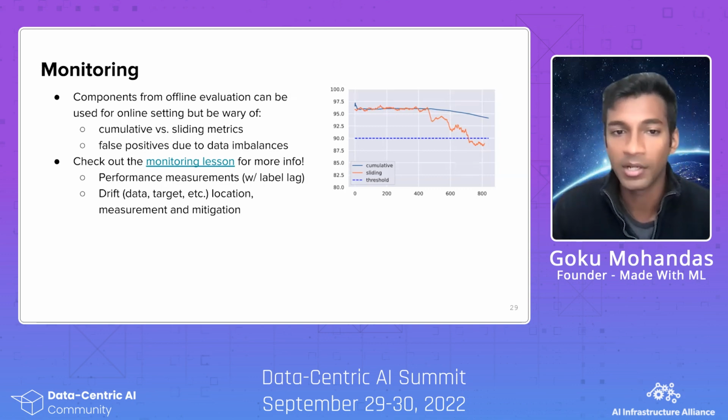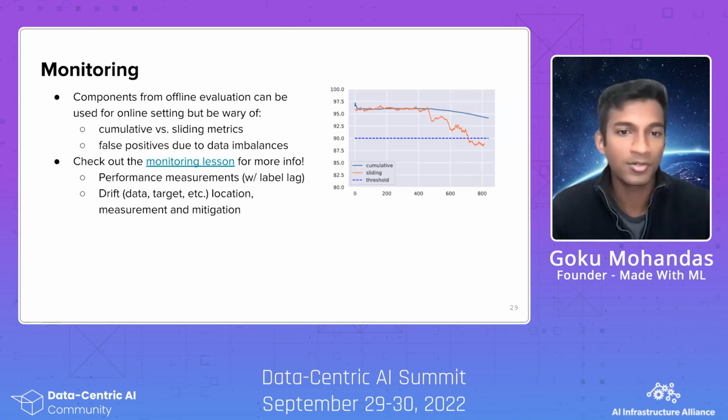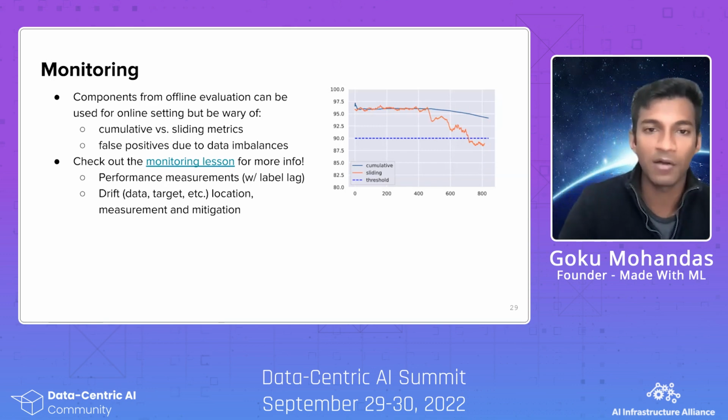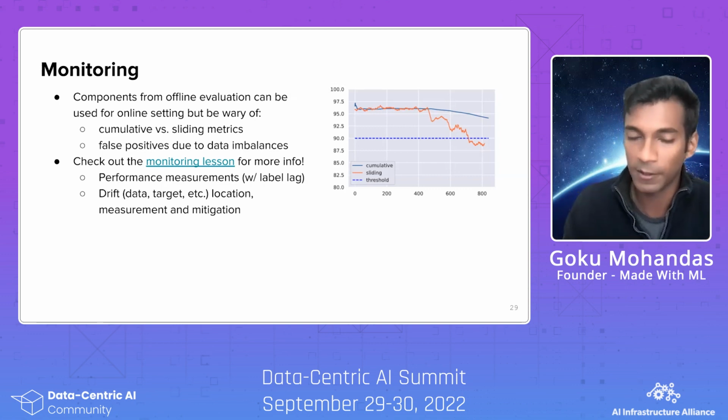So in the monitoring lesson, I cover a lot more about how to identify, measure, and actually act on the drift. So definitely check that out. But you can see a lot of the ties with the evaluation, why it's important to have those offline components. So we continue to use them here.